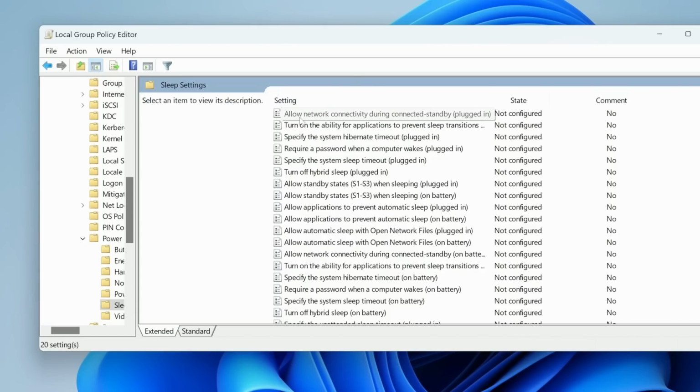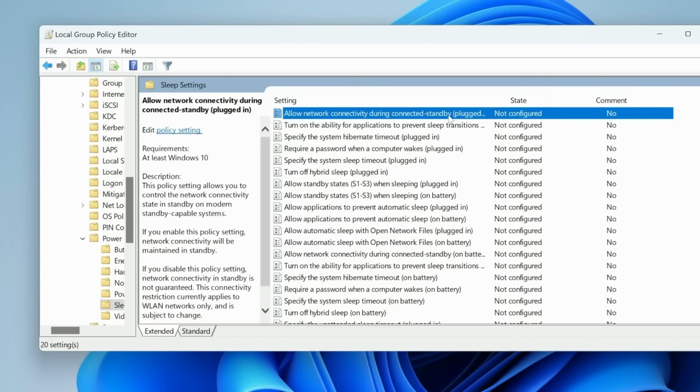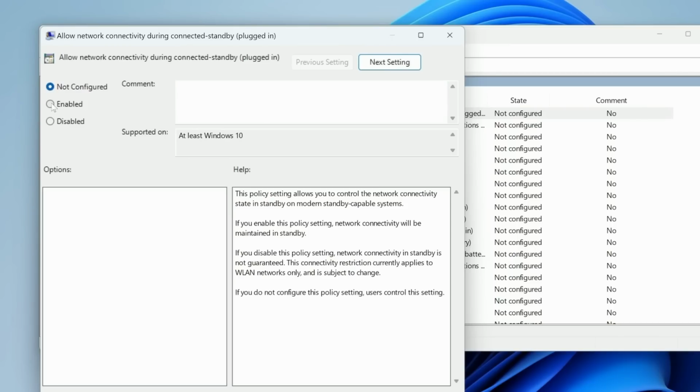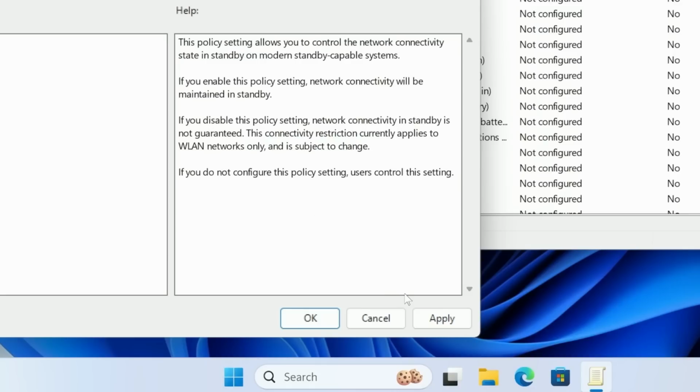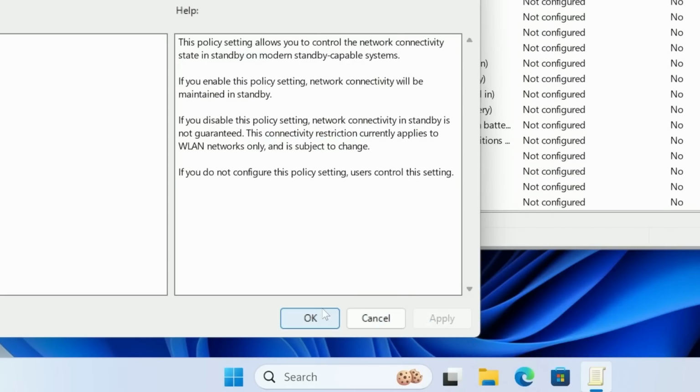And then we have this option right here, allow network connectivity during connected standby. Give that a double click. And then from here, we're going to want to just click enabled. And you can see if you enable this policy setting, network connectivity will be maintained in standby. And we're just going to go ahead and hit apply and then OK.